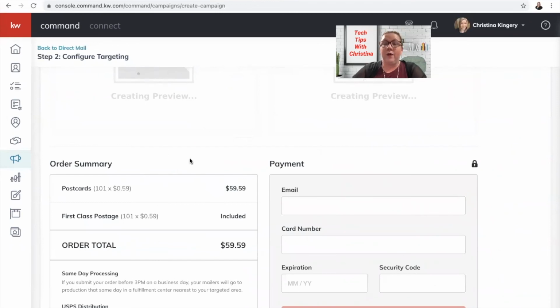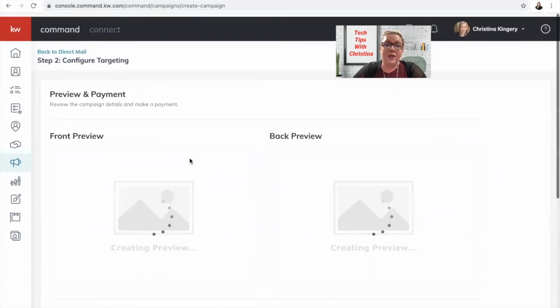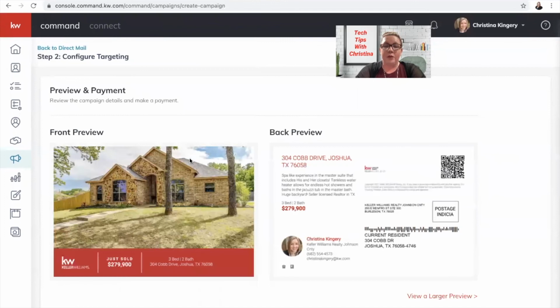Okay, from here you would click next, and this is where you actually can get a really nice preview of what your postcard looks like. And then you also pay right here in this screen. Now, please double check your spelling. Once this loads, it's going to give you an option for a larger preview.